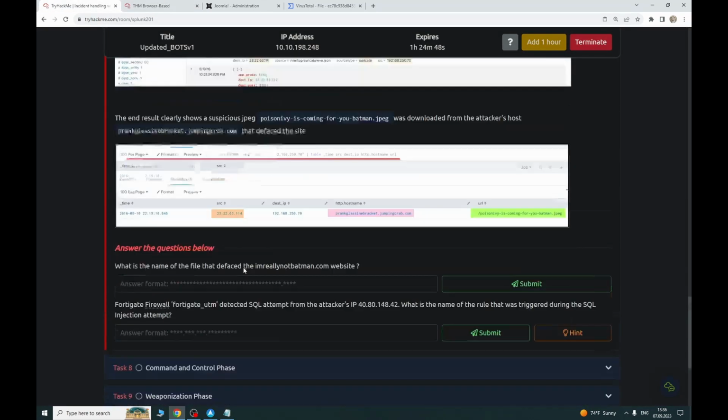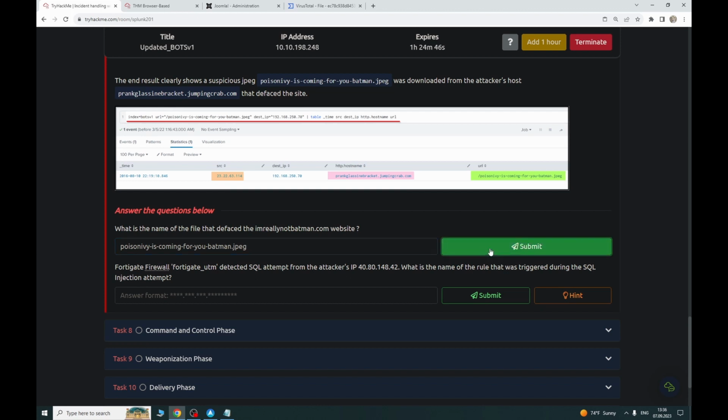So let me run this command to see if this is really the answer. Yes, it is. Now moving on to the second question. FortiGate firewall: FortiGate UTM detected a SQL attempt from the attacker's IP. What is the name of the rule that was triggered during the SQL injection attempt? We found this answer at the beginning of this video, but I will do that again.